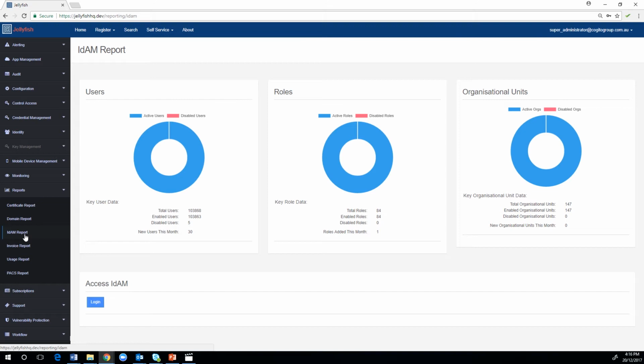Here we have some reports on the identity management feature of Jellyfish, which encompasses users, roles, and organizational units. Here we can see the total users, the total enabled users, and the total disabled users. And we can also see how many new users have been created in a month. Here for roles, we can see how many total roles, enabled roles, deleted roles, as well as the roles added again this month. And here we have organizational units, so same information for that as well. For customers with the need to access Jellyfish's identity management solution, we have a logon button.